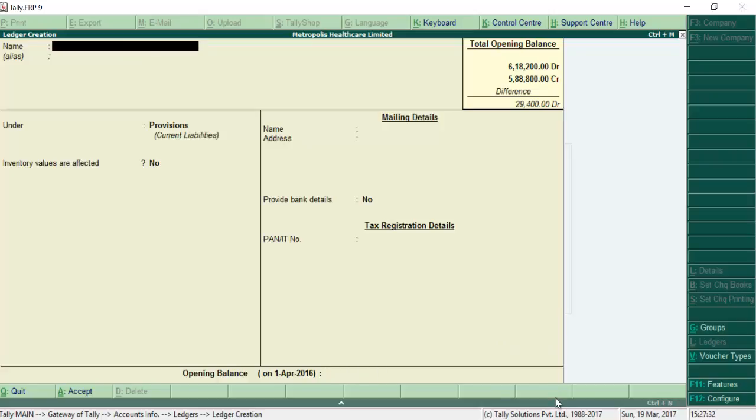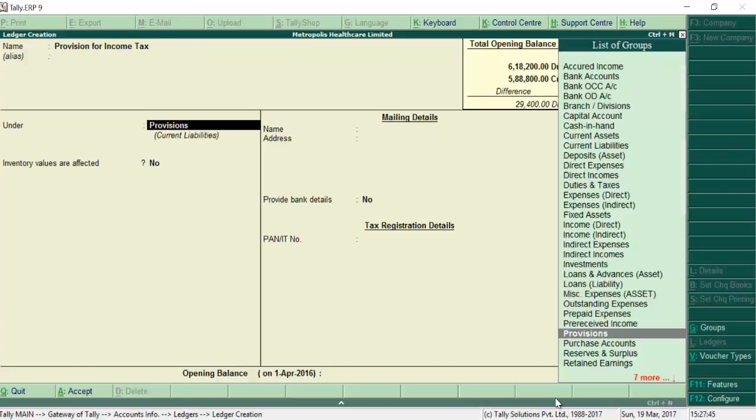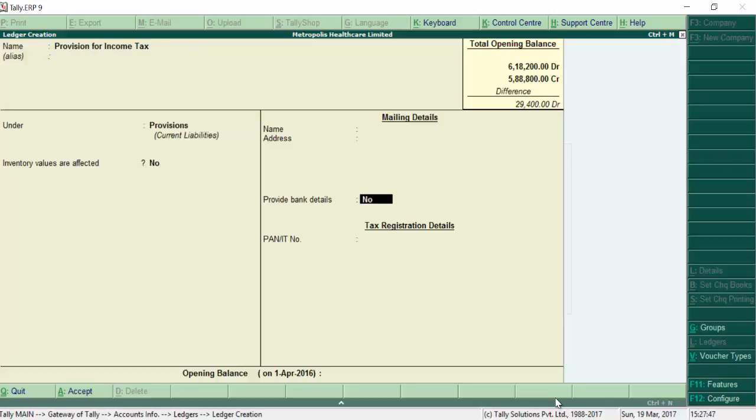Next is provision for income tax. This also goes under provisions, and the opening balance is 16,000.